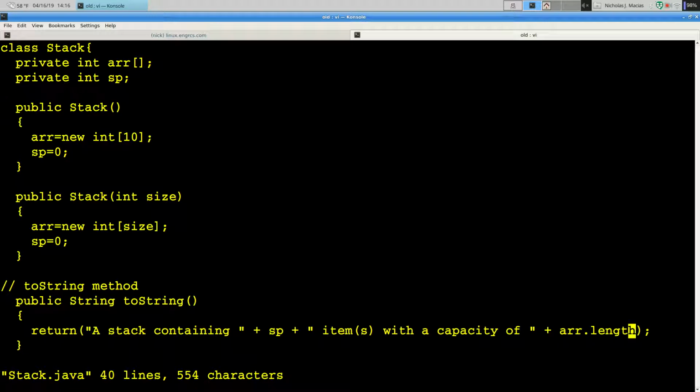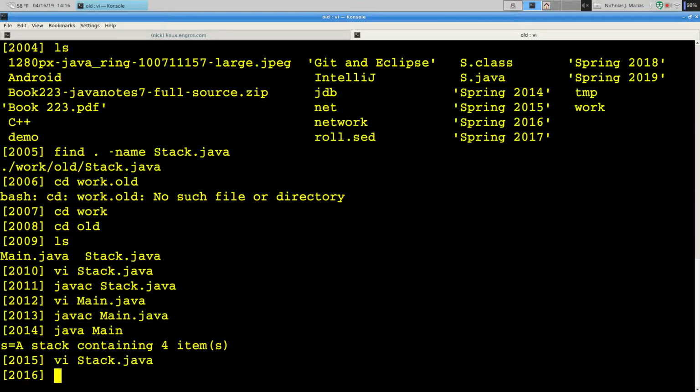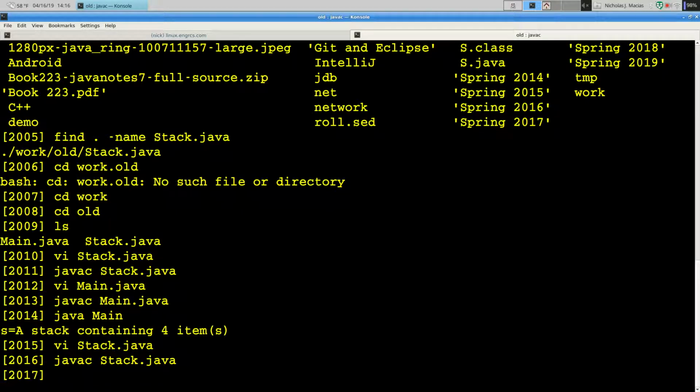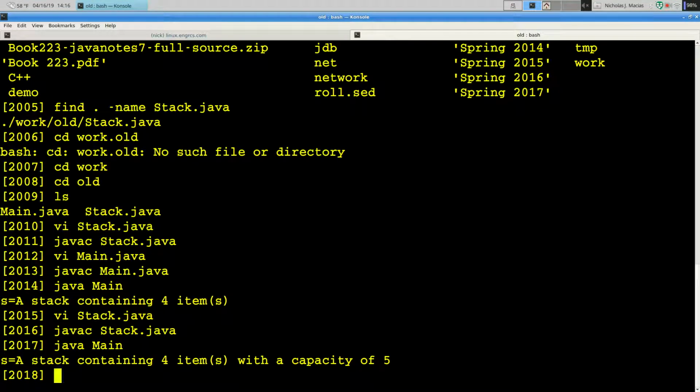We could say with the capacity of, and we could concatenate the length of the array to tell us how many things we can store. And now S is a stack containing 4 items with a capacity of 5. So when you're designing classes of your own, you get to choose all of this stuff. If there's no reason somebody should want to print your object, you don't need to specify a toString. Or you could override toString and have it print out a message saying, like, please use traverse to examine this object, or something like that.